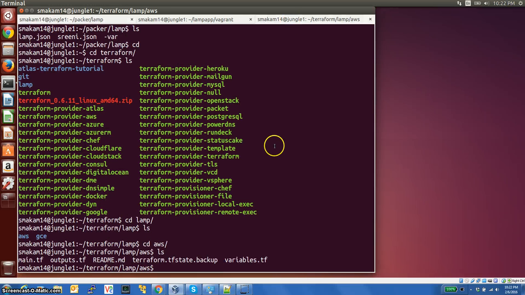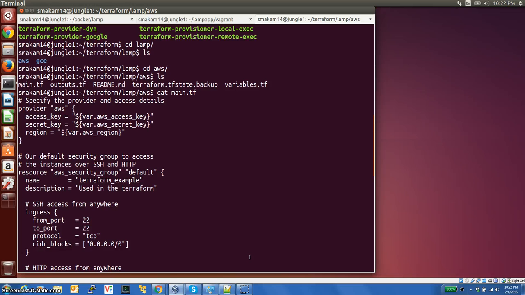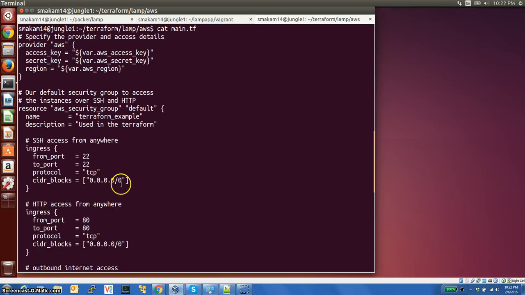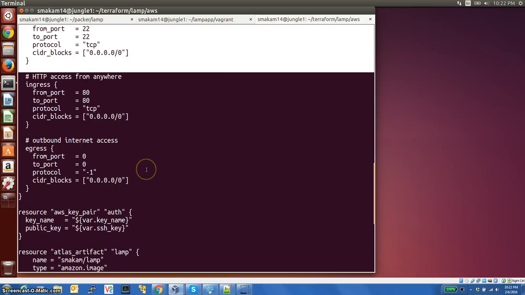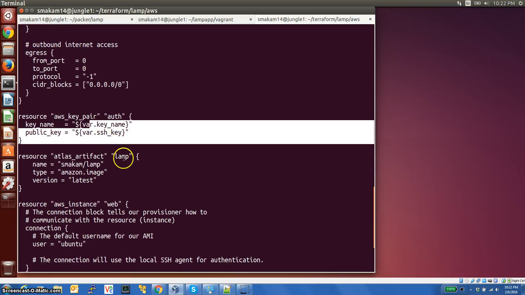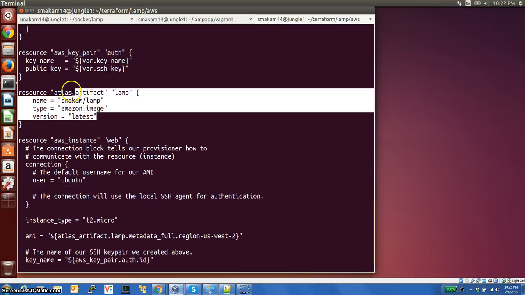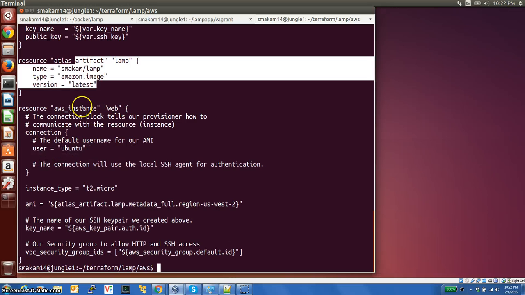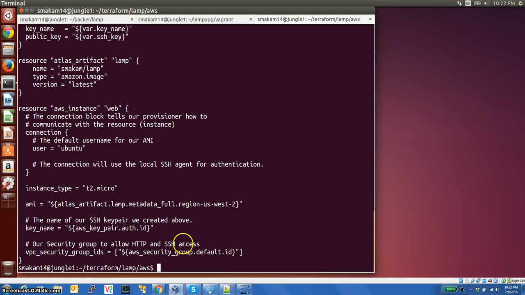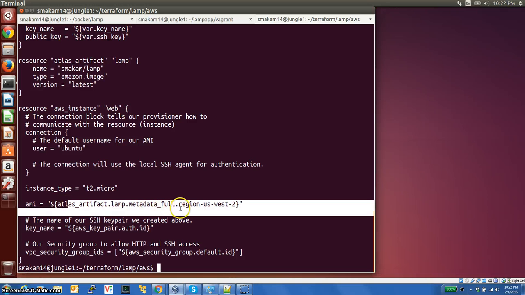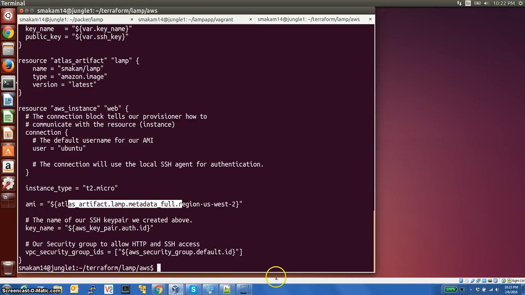And if you look at what is inside the Terraform directory, we have three files here: main.tf, outputs and variables. In the main.tf, the first part contains the variables. This part specifies how we create the security group itself, and here we specify the key pair. This is the Atlas artifact, which is basically the image that we push from Packer. We want Terraform to automatically pick this particular image, and this is the EC2 instance configuration. Here we have specified the AMI to be used from the Atlas artifact.